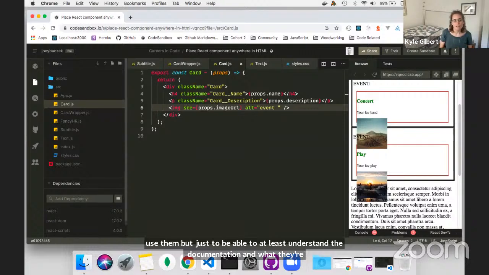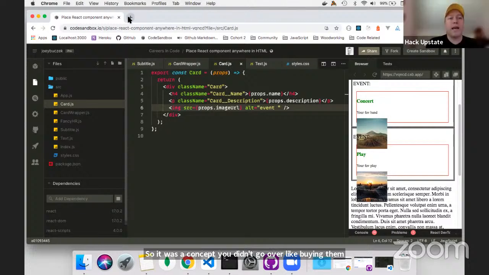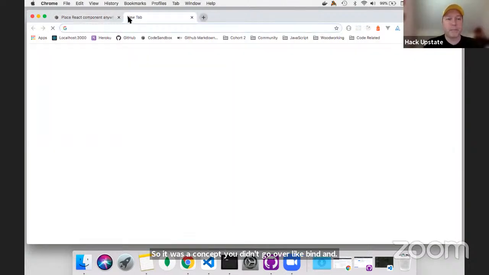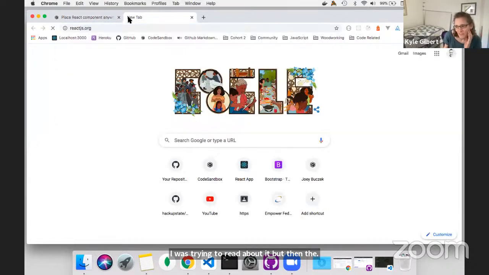And I was kind of wondering if you could go over that a little bit, or maybe just open up the forms documentation, for example, and the React documentation and explain a little bit about their code that they've got up there. Some of the concepts you didn't go over, like bind. I'm not really understanding. I was trying to read about it, but then the MDN docs are really extensive and confusing.